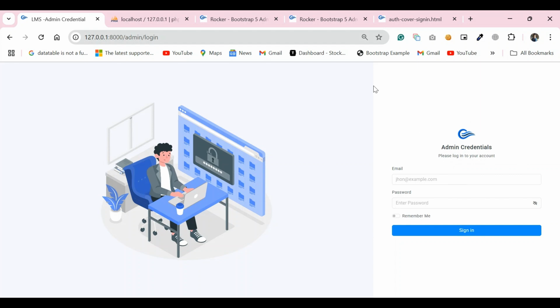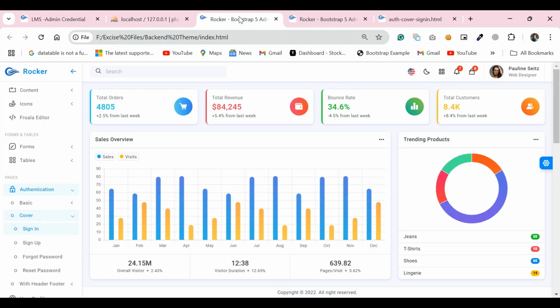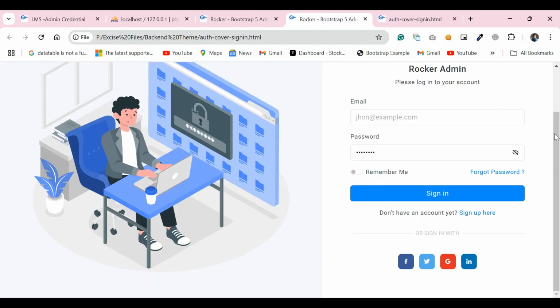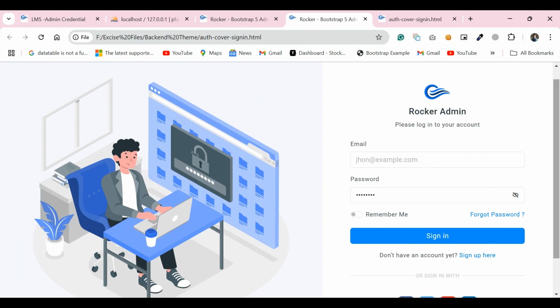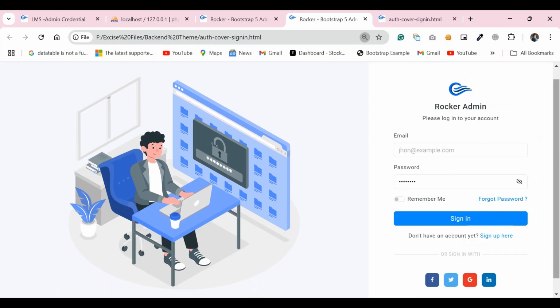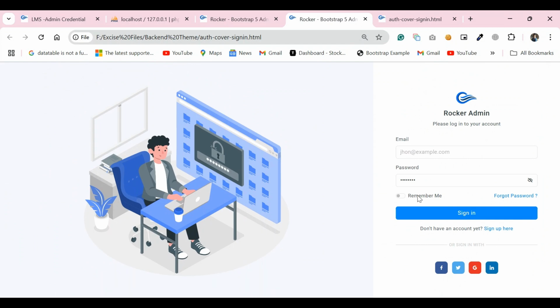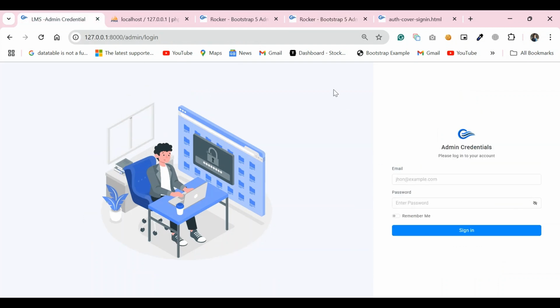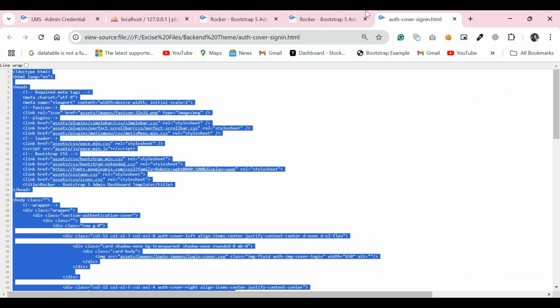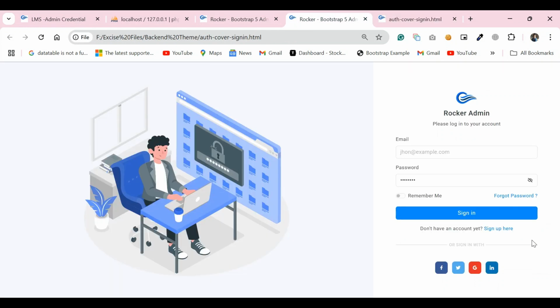I will show. So first, we go back to our admin dashboard, and this is our admin template. The instructor template looks almost similar, but remember that in our admin credential page, there are the forgot password and sign up here links. These two links are not present here. But for the login structure purpose, we will keep these two items.